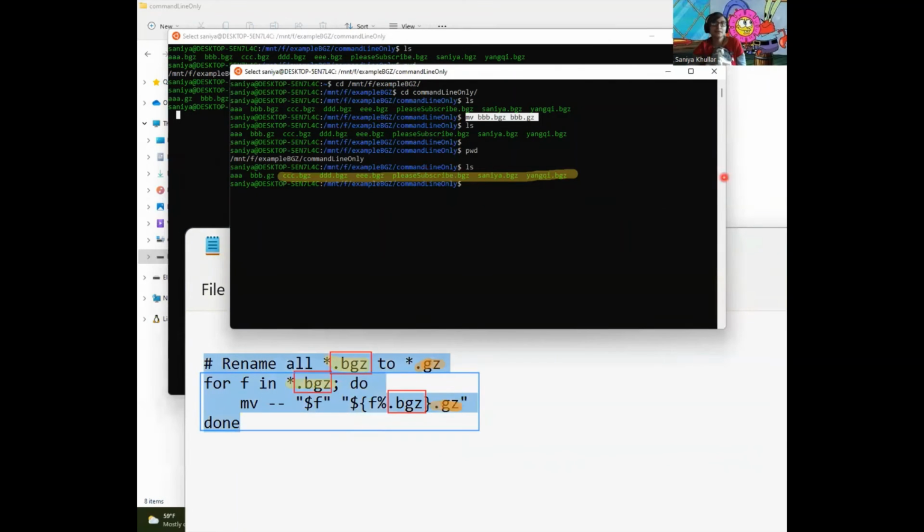But what this would be here is the following. I'm just going to, again, list everything out before. It's the same, and I can even paste the command. This is a for loop. So for each .bgz file, it's going to do this moving operation for each of these repeatedly.